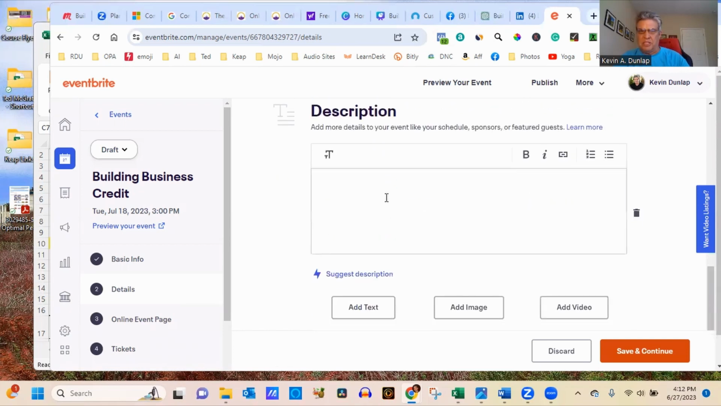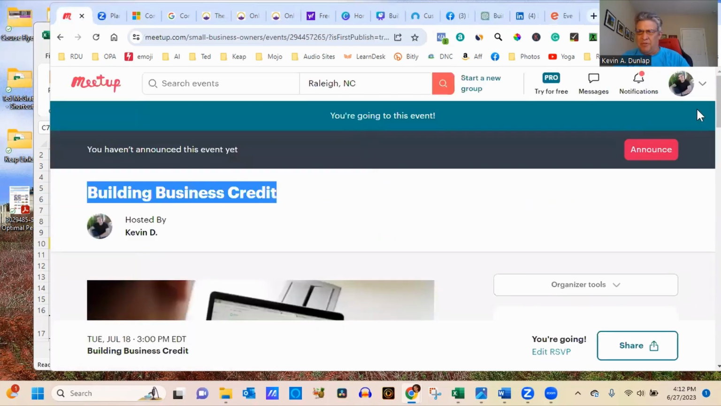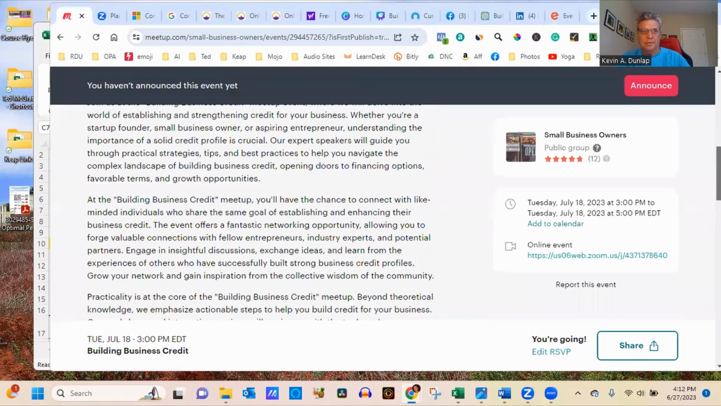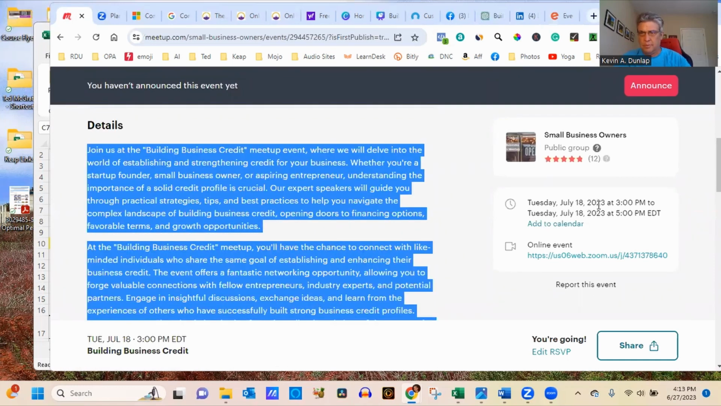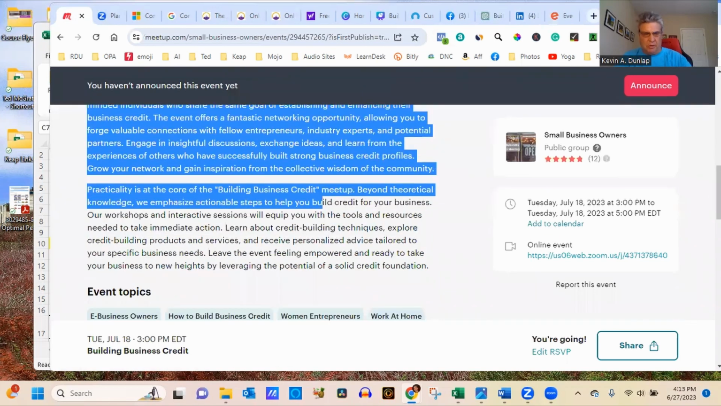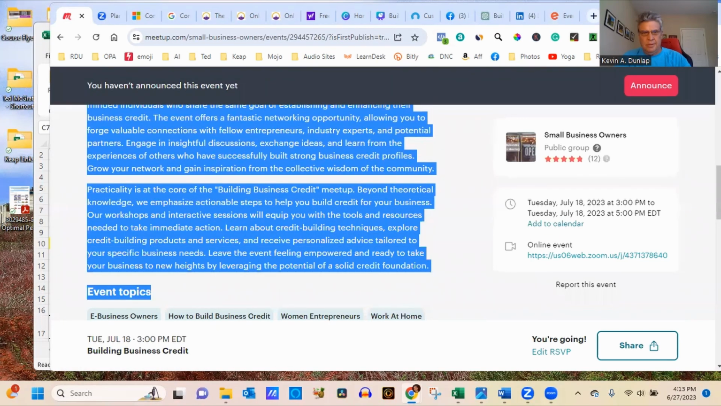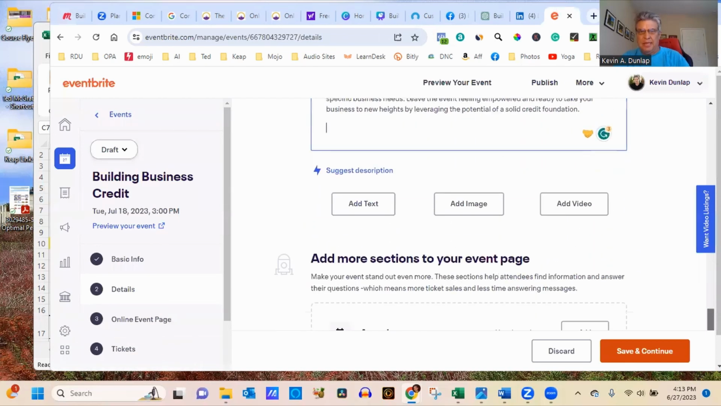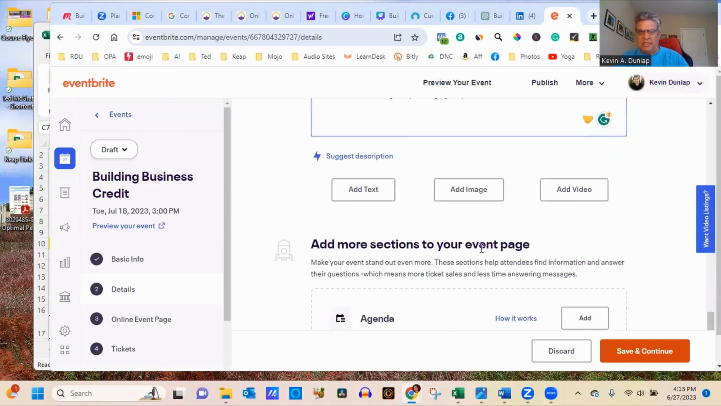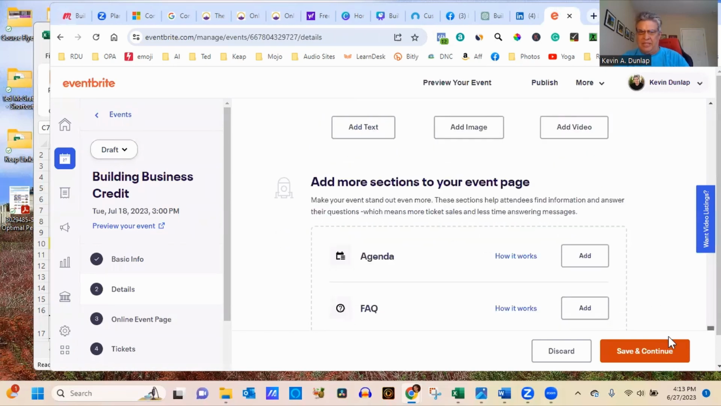Now I'm going to go to the bottom where it says description. The description is the same thing that we did before on Meetup. Since there is a lot of text there, I'm going to make sure I get it all. Control C for copy, Control V for the description. And we have the spacing in between. Sometimes those spaces will not appear, so you may have to manually update that. If you want any additional things on here, you can, and you can add an agenda or FAQs.